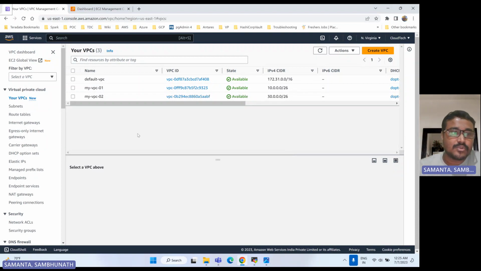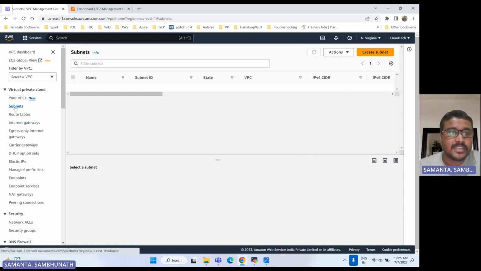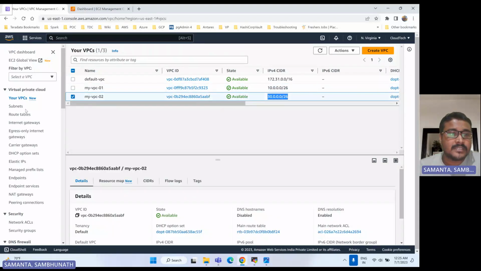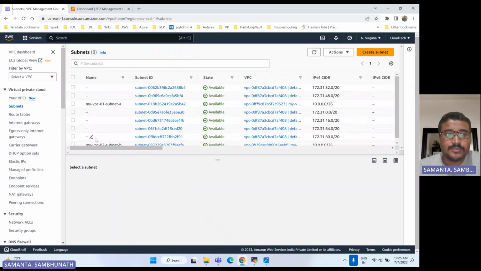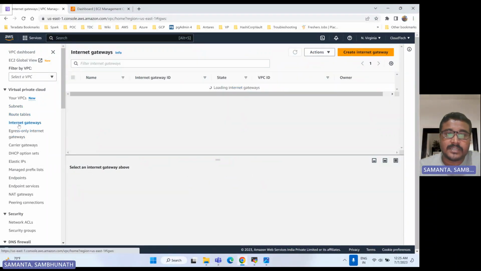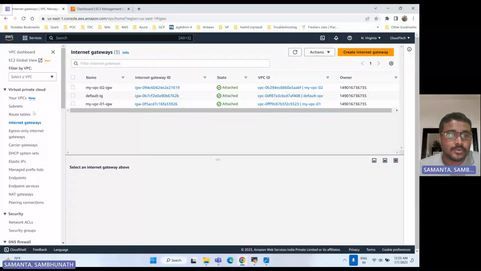Let me quickly show you all the details we have. I have created two VPCs here. In my previous demonstration, I showed how to create a VPC. These two VPCs were created with this CIDR range and this one. I have created two different subnets, and then two route tables for VPC 0 and 1. Then I created two internet gateways, and these internet gateways I have already attached to the VPCs.